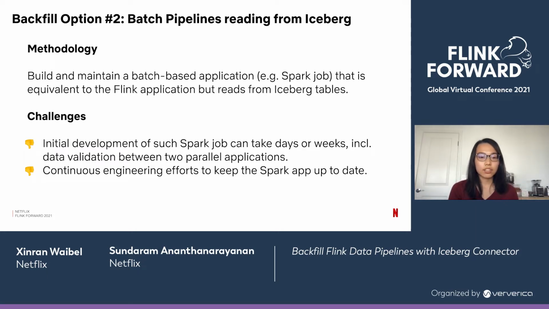After the initial development, for the future, you also need to continue to invest in engineering efforts to keep the Spark app up to date. As you can see, this batch-based backfilling approach isn't ideal either.